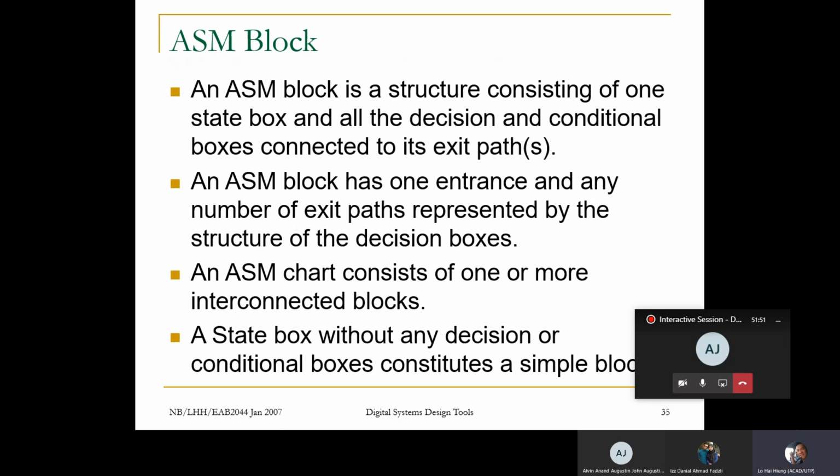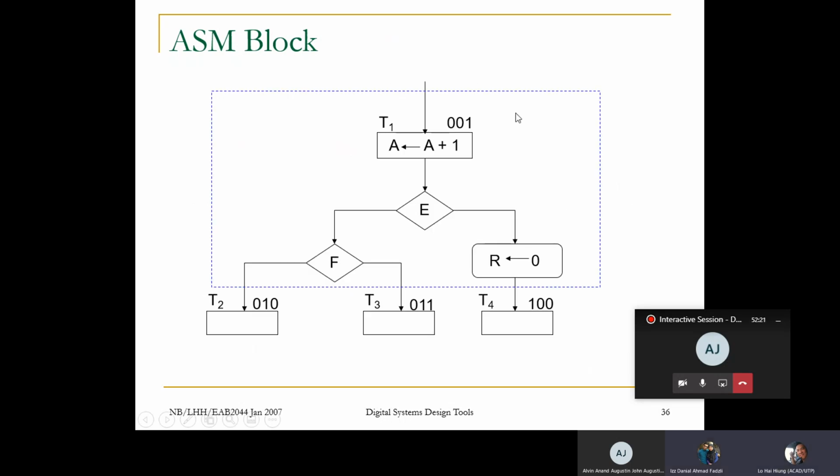The purpose of the ASM block is to make the ASM chart perfectly describe the phenomenon of clock edge triggering. At the time of the positive clock edge, these are the things that will happen. So we group multiple decision boxes and conditional boxes under one state box, and we call them an ASM block.